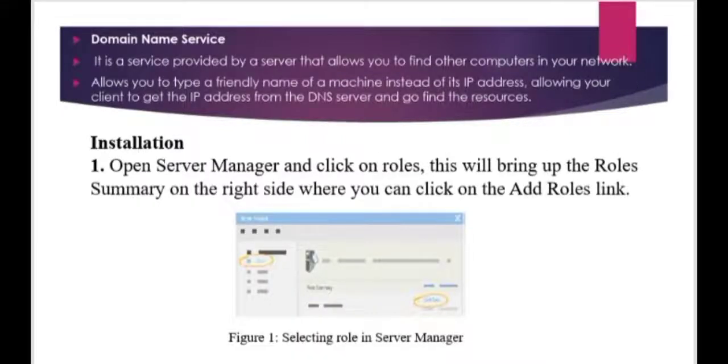Domain Name Service is a service provided by a server that allows you to find other computers in your network. It allows you to find the friendly name of a machine instead of its IP address, allowing your client to get the IP address from the DNS service and find resources.